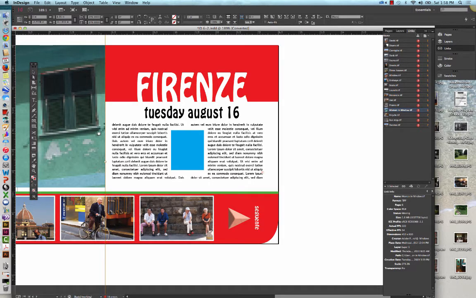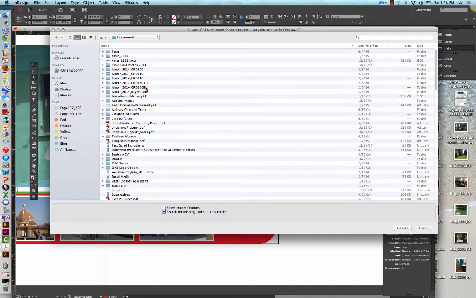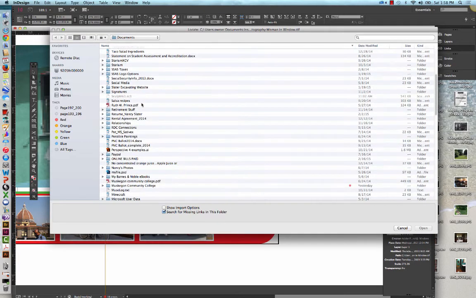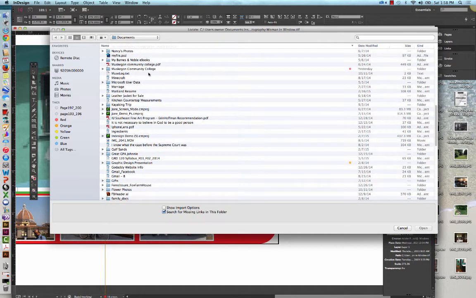So we are going to click the Update Link button. At the very bottom of the Links panel, you'll see Relink, Go to Link, Update Link. Since Update Link is not giving us that option, I would go back here to Relink. And then we are going to go to where our files are located.